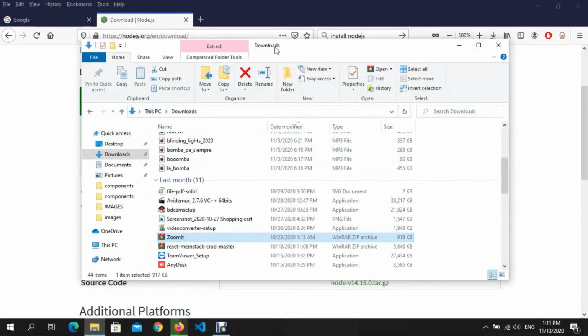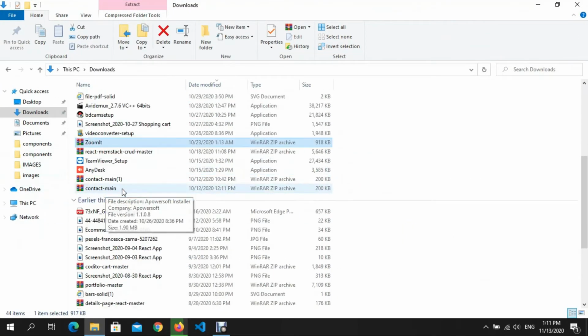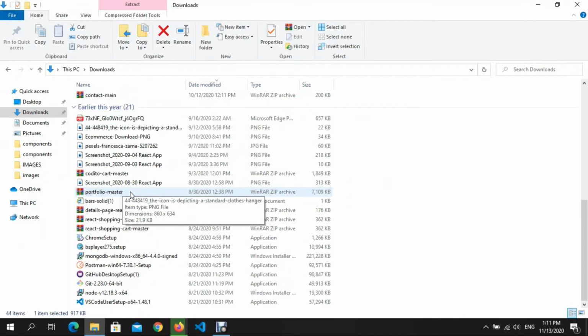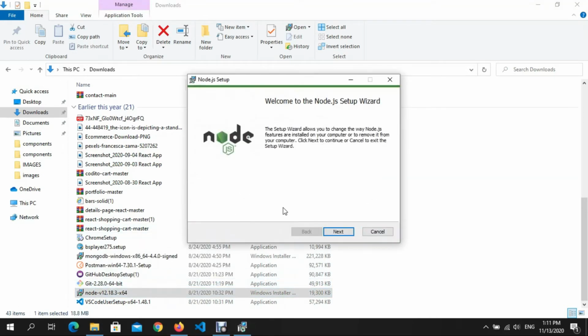Let's see. Yes, I already have Node. After installing, you have to push next and generally follow the whole process. Okay, I already have Node.js, so I don't want to install it again.